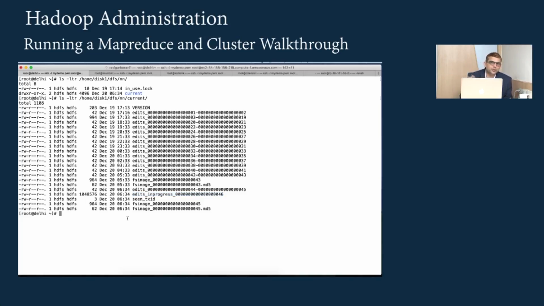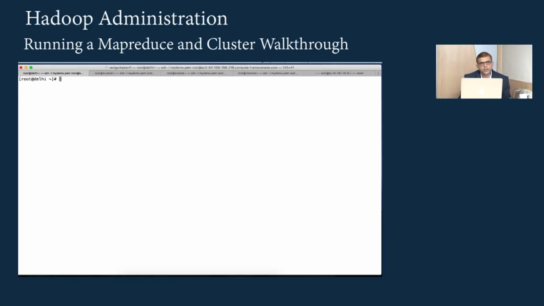So this is the brain of the system. This is something that needs to be backed up. This is like the metadata of the whole system. And the location has been configured by us when we are setting up hdfs-site.xml. Now, this is all about the name node.